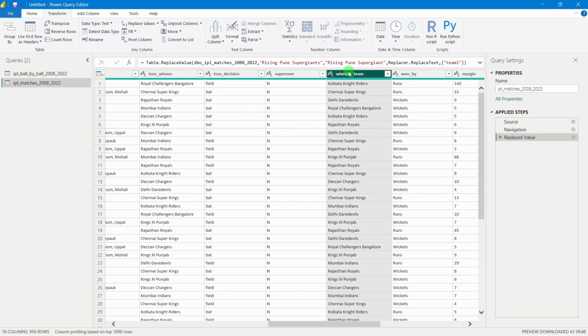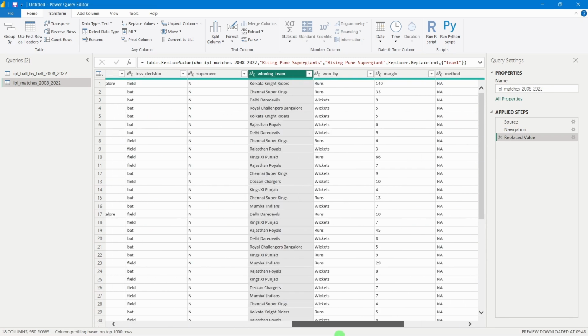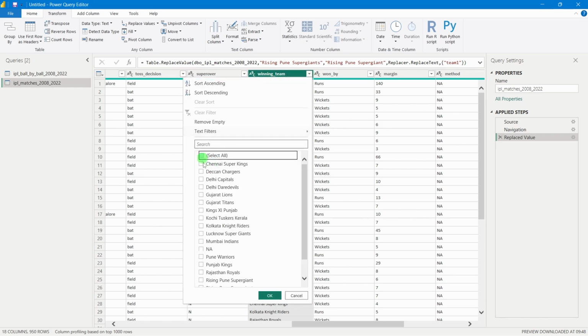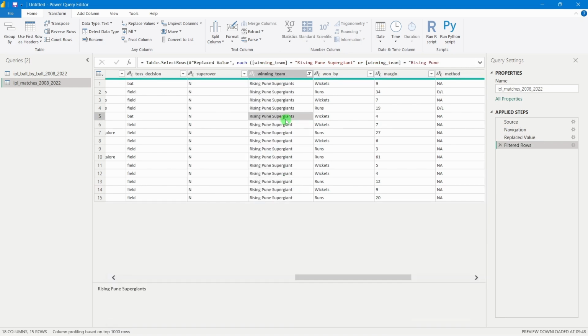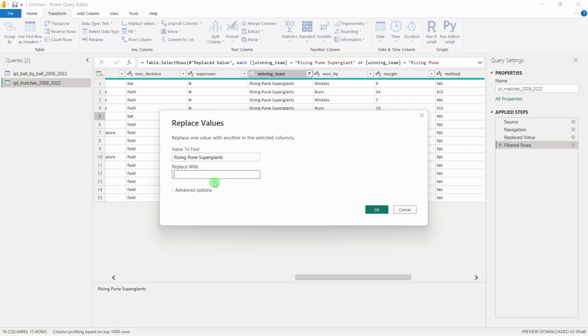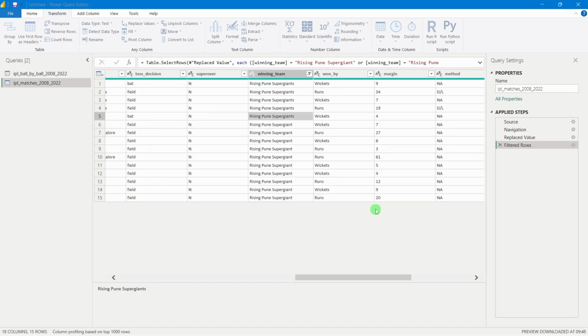So we have to do it here as well. So you can follow the same steps here. Okay. And what I will do, I will just do it for winning team first, and you can do it for others. So once again, I will just select the Rising Pune Supergiants over here. I will just click on OK. Control C, go to replace values, paste it over and replace it with Rising Pune Supergiant. I will just click on OK.